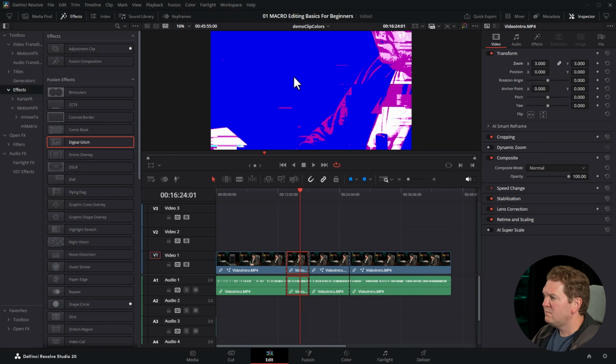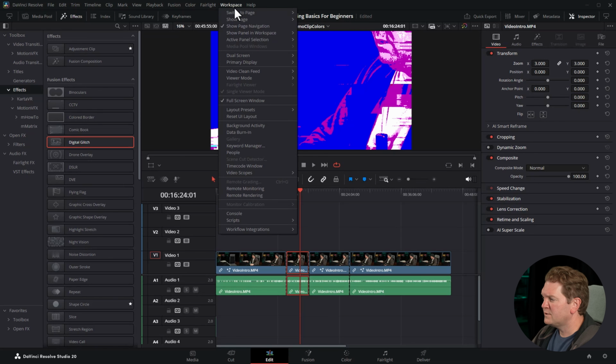And one quick last tip, if things get really messed up, come to the workspace menu and choose Reset UI Layout to go back to the default DaVinci Resolve layout.